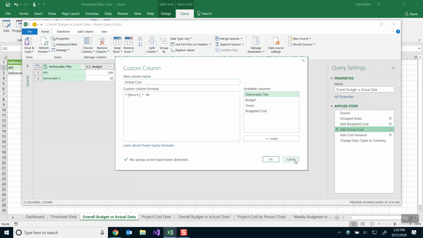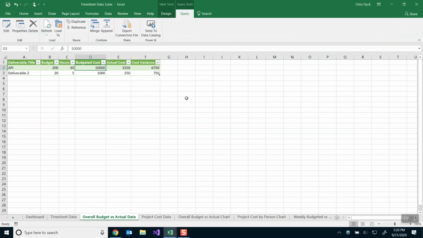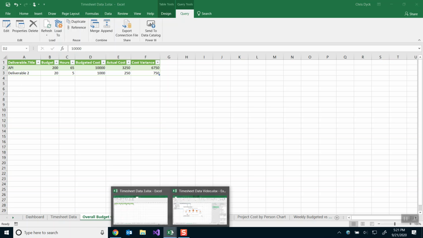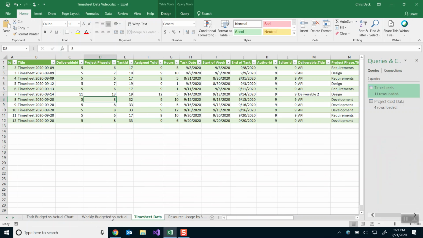Okay, and 50 again is just our hourly rate that we're charging. And then at the very end, we change these data types to currency. So let's get started doing this here. So I'm going to close this up, and we're going to go into our sheet here again. So let's see, we'll move our timesheet data up to the front a bit.